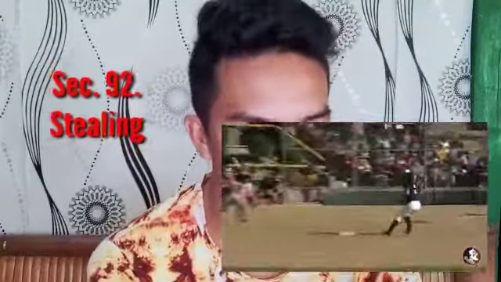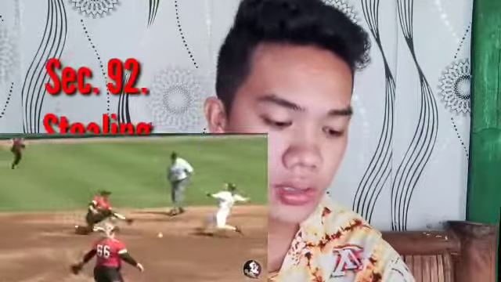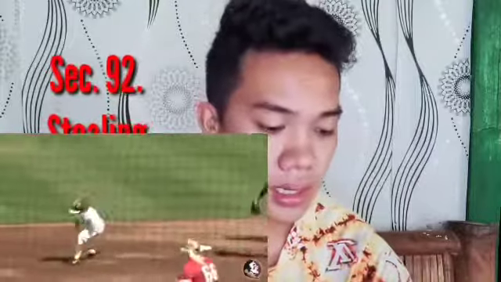Next is stealing. Stealing is similar to slow pitch rules. With fast pitch, a runner can't lead off or leave the base, but as soon as the ball is released from the pitcher's hand, the runner can attempt to steal a base.